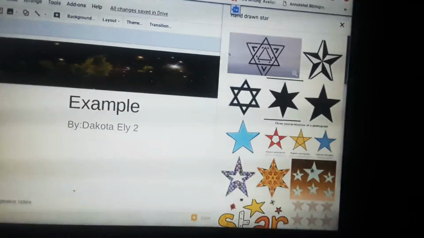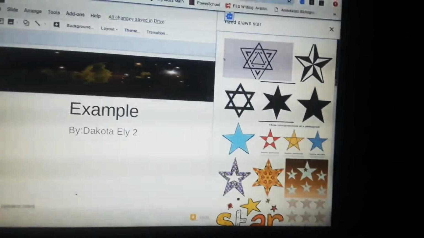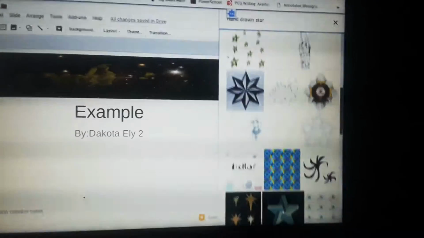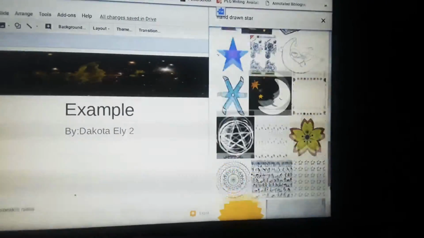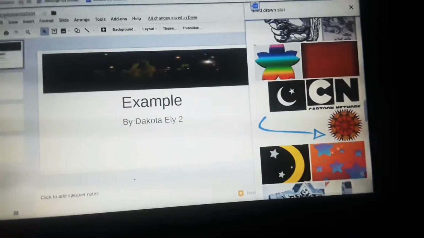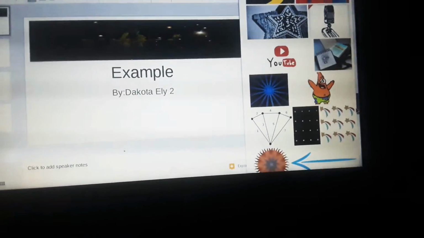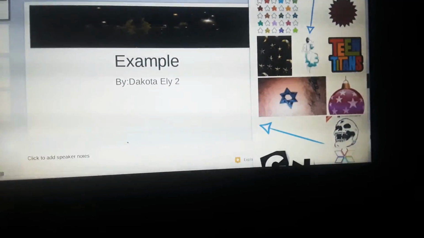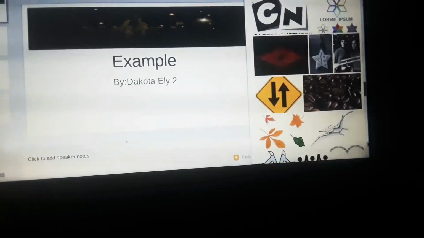Now, if I were doing this and this was about space, I'd look for a very good star. One that would definitely fit in. We're not looking for Cartoon Network. I don't know why that's there, but go check out Cartoon Network, and someone drew Patrick. A lot of stuff in here. Don't know why Teen Titans is there. You're looking for stars, not TV shows. Stars.